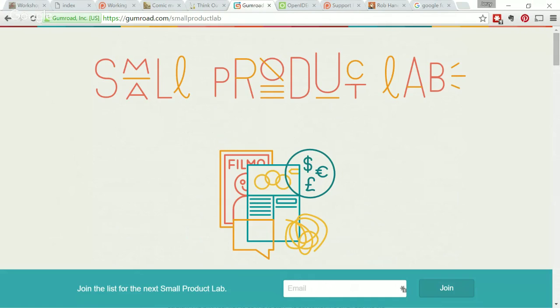That's gumroad.com/smallproductlab. So how is this applicable here? Jersey, what comes to mind when you hear this? Could you find this useful for doing a comic product experiment? Sure. I can think of doing a 12-page mini comic where I test out the idea of this new character that I've been kicking around. There you go. Yeah, that's it.